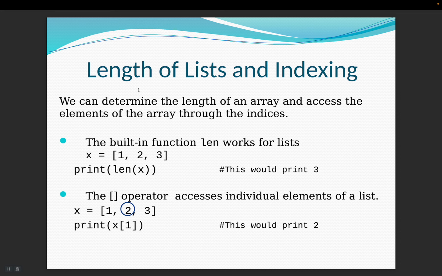Length of lists and indexing. So we can determine the length of an array, or a list. In computer science, we call something of this structure an array. That's another name, and it's more of a common name. We can determine the length of an array and access the elements of the array or list through the indices or the index. The built-in function len works for lists.